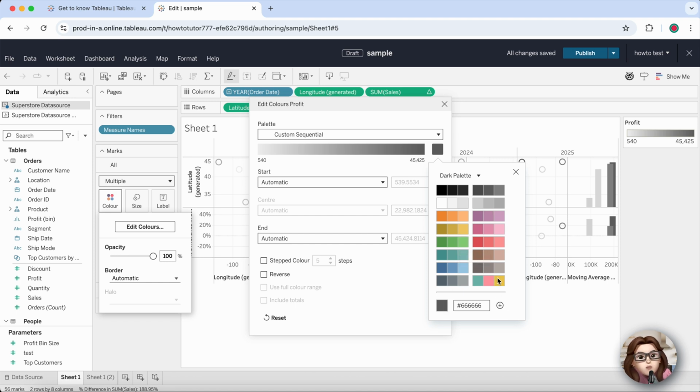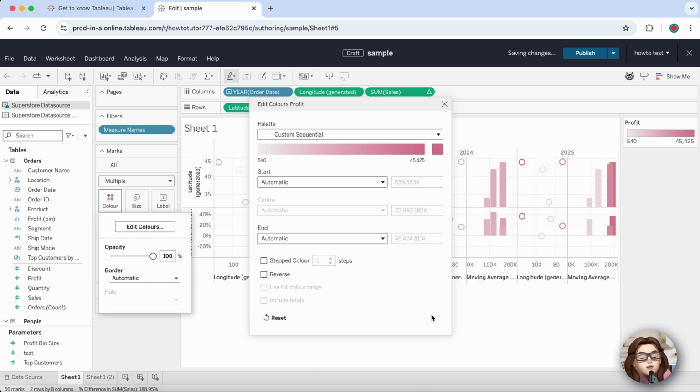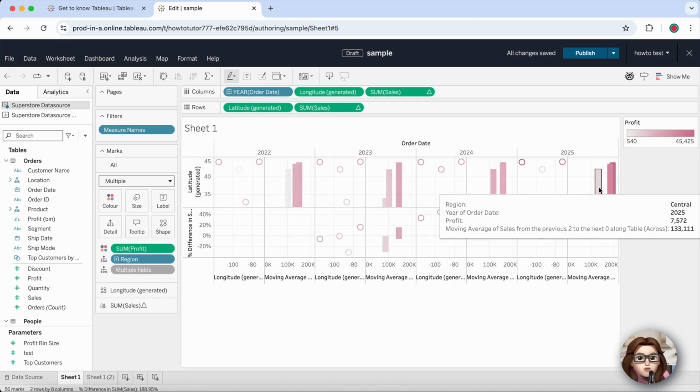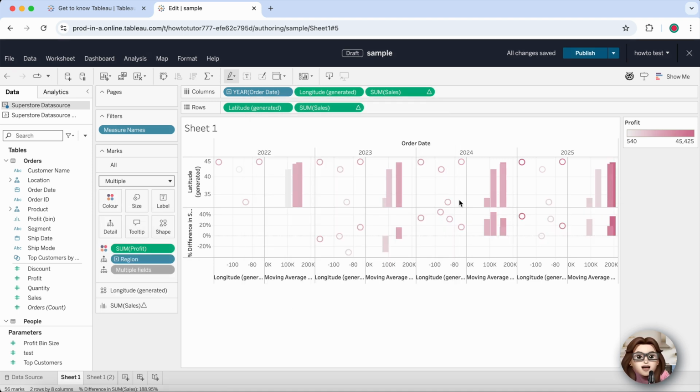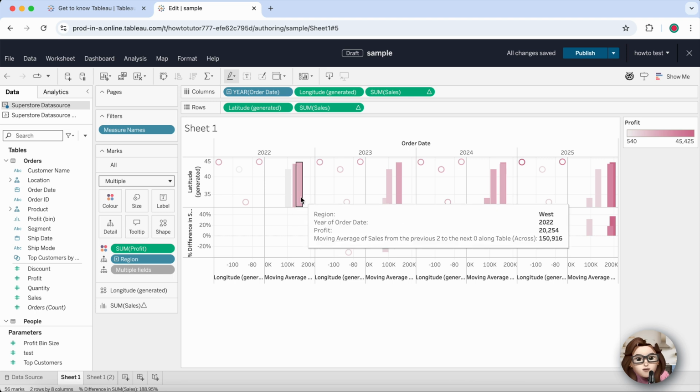For continuous measures like sales or revenue, you can set a gradient. For example, shifting from red to green to highlight performance differences clearly. Once your colors look good in the preview, click OK to apply the changes. Your bar chart will now display the new color scheme, bringing clarity and visual appeal to your data.